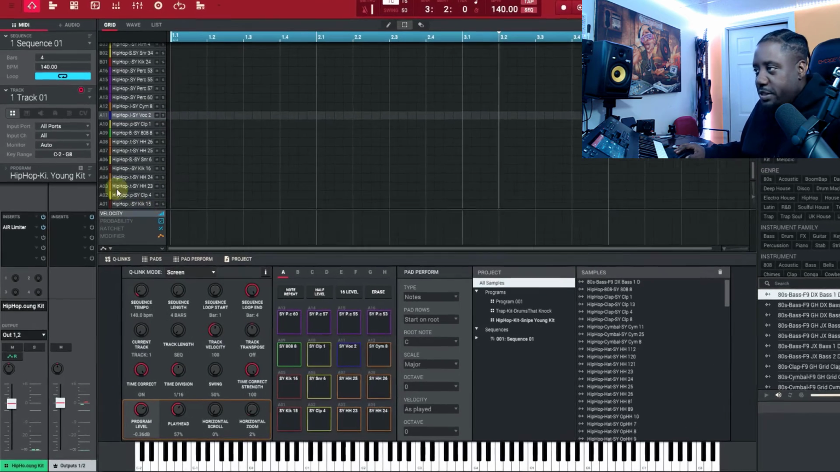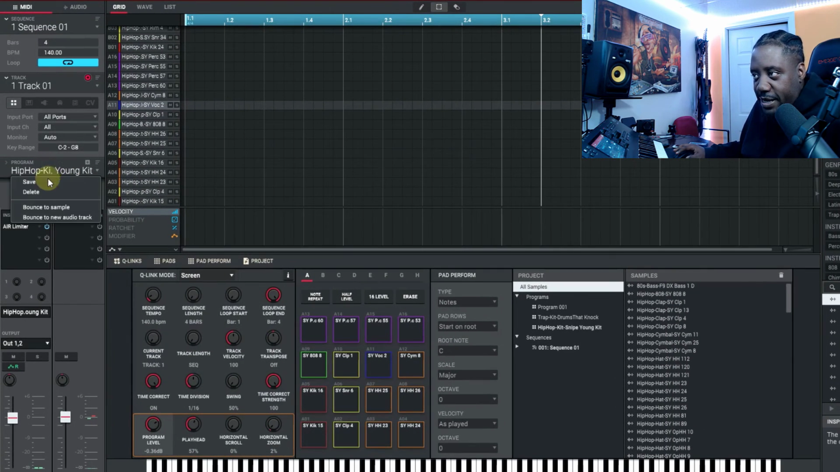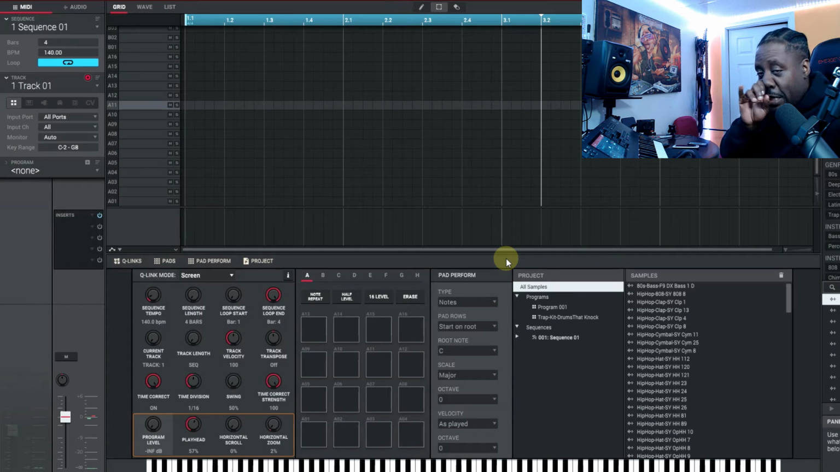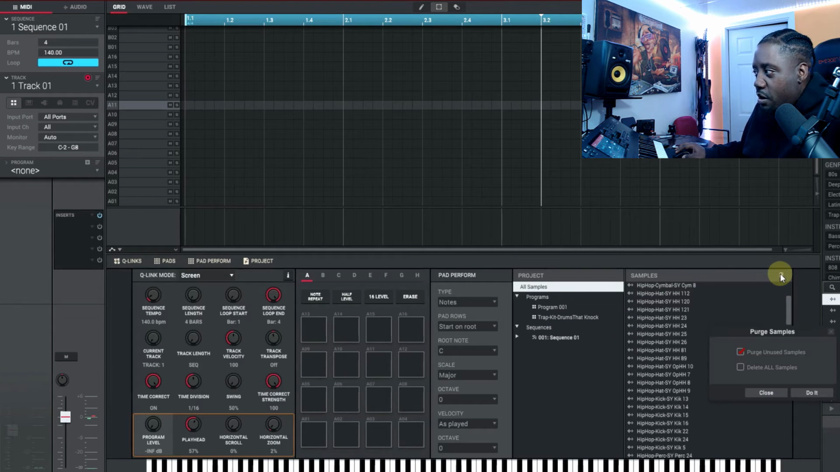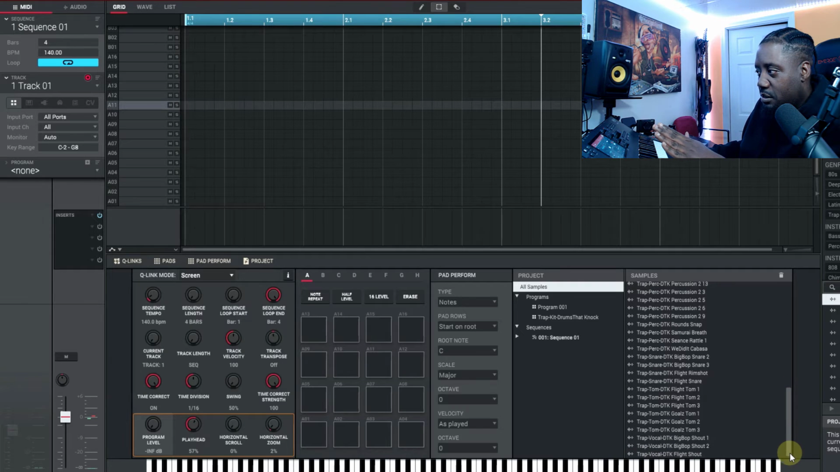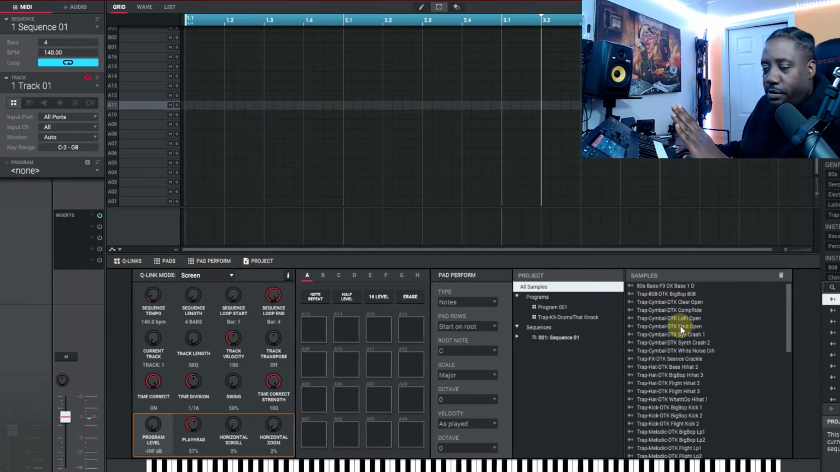What you need to do is come over here, right click, delete this one. We deleting the hip hop. Delete. Once you delete the hip hop, it's still there, but you'll come here and purge unused samples because we deleted it off the pads. Now once we do it, all the hip hop is gone because we did right click and delete it from over here. It's not on the pad no more. Once you delete it from here, it takes it off the pad.